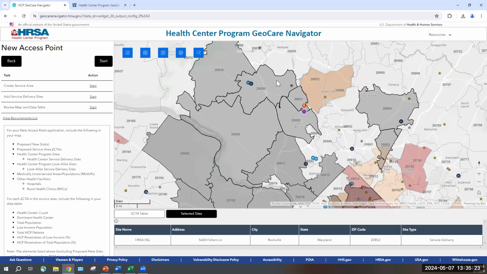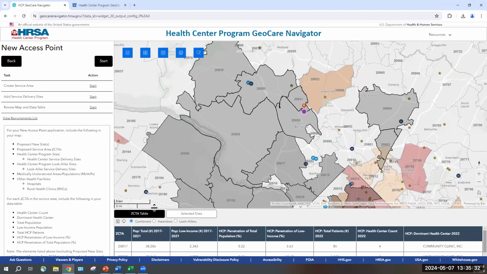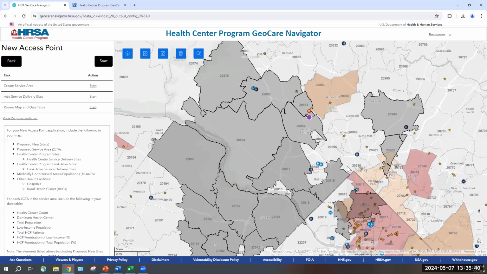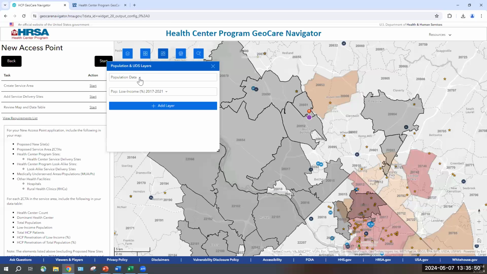If I want to look at ZICTA level data related to population or to UDS reporting indicators, I do have that option. So for individual records, we have all of this data in the data table. But if I want to look at that across the board for all ZICTAs, I have that option by using the population and UDS layers under our toolbar here. So selecting this, I'm presented with this box here, this window, where I can select either population or UDS data.